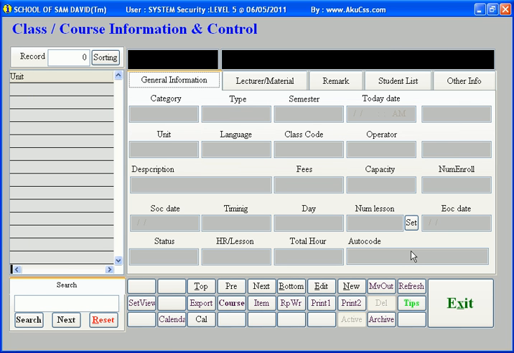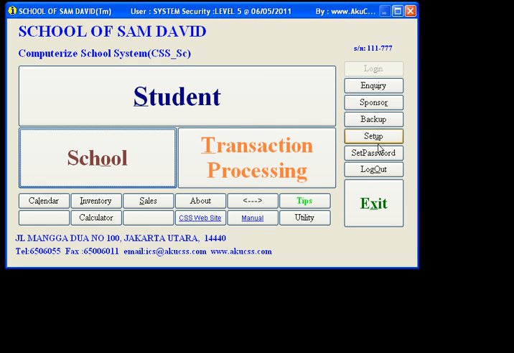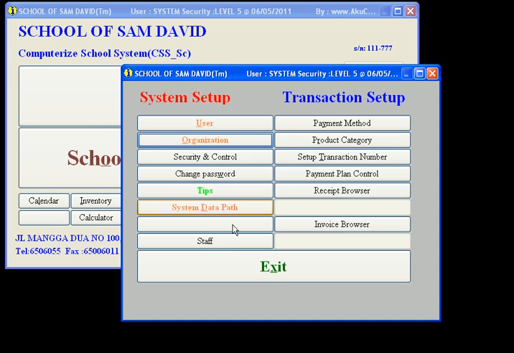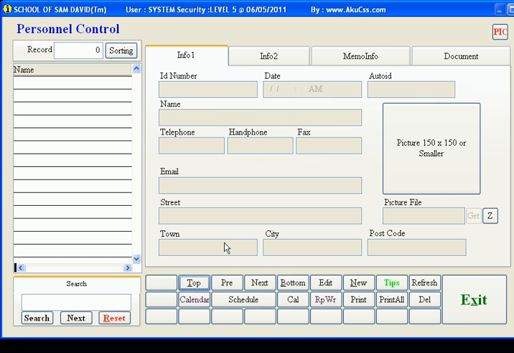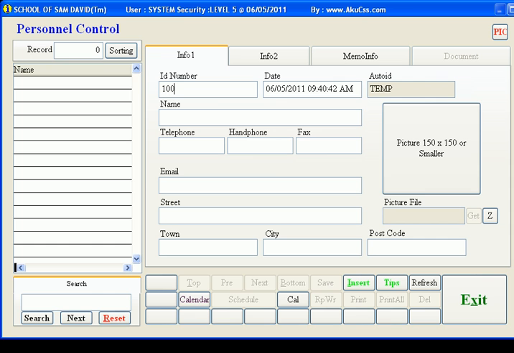Now the second setting is the name of the lecturer setting. It's best that we enter the lecturer name before we can enter in here. So we exit from this module now. We enter to the setup module and we go to the staff module. In here, we can enter all our lecturer names. For example, I enter a new lecturer name, add record yes. First lecturer number is 100 and then the name of the lecturer is Holly Ping. Okay, insert. Left click to insert, right click to cancel.